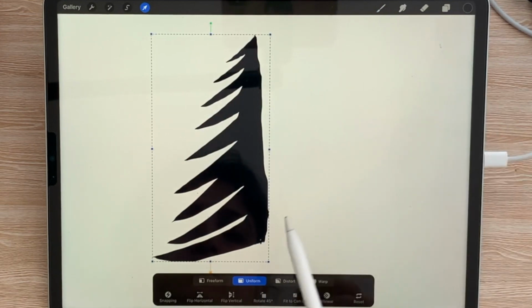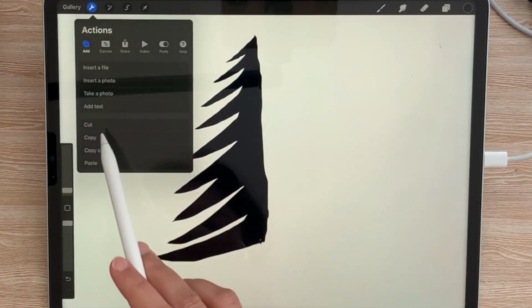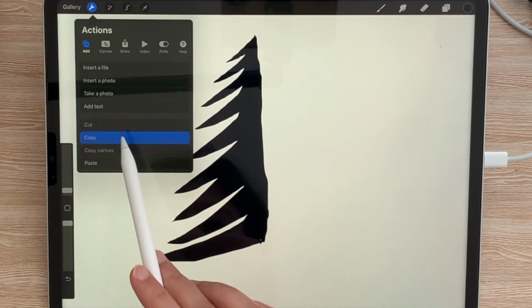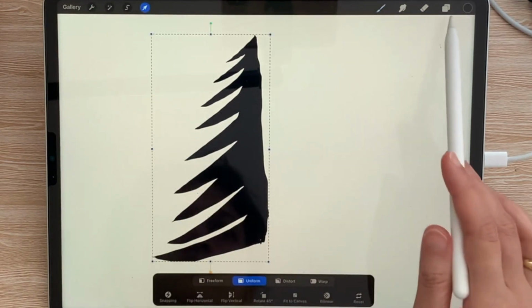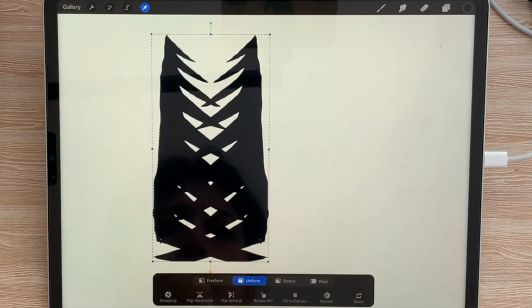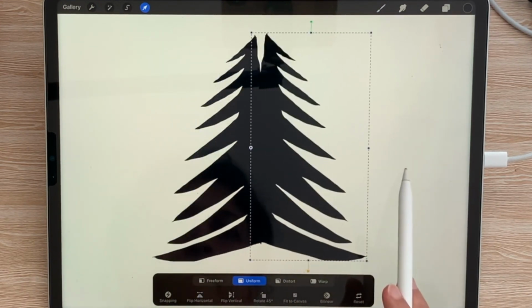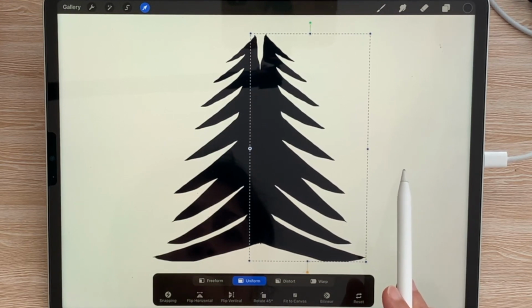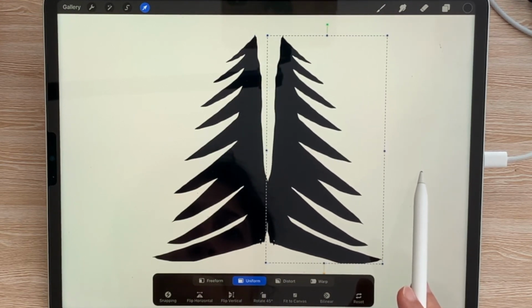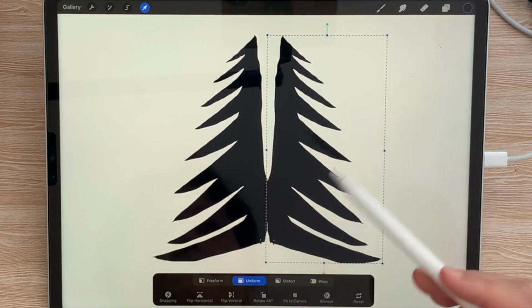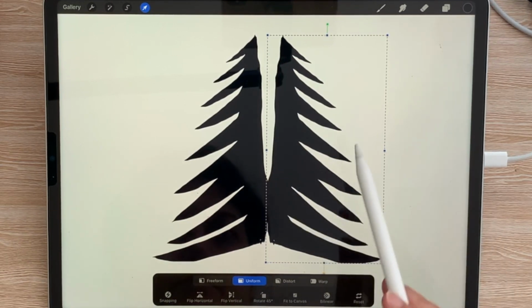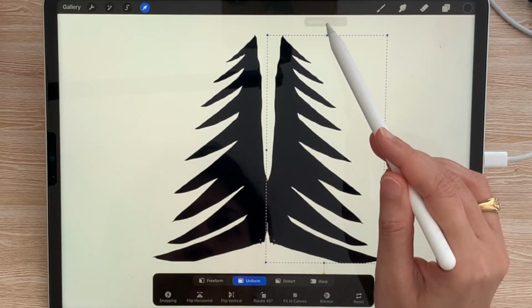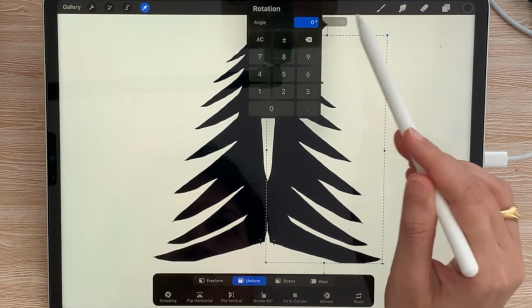So I will make sure I go to that arrow tool and click on flip horizontal. So after I have flipped it horizontally, I'll drag it to the right to make the right side of this pine tree, and then I'll bring them closer and make sure that their tips are aligned and they look like one complete whole pine tree.